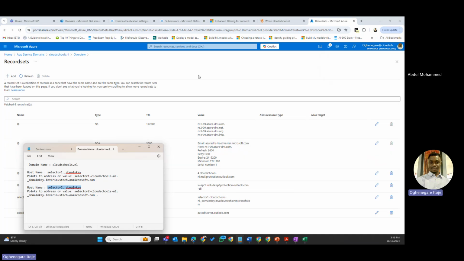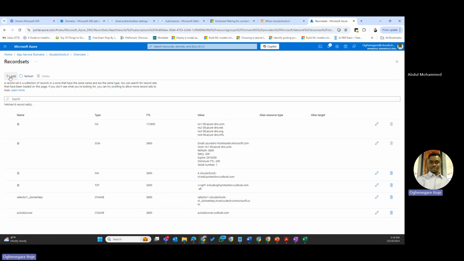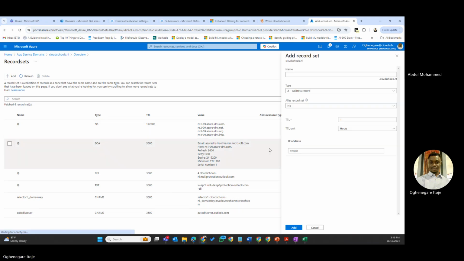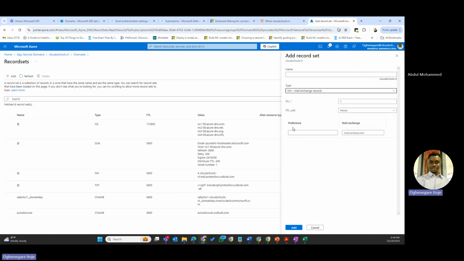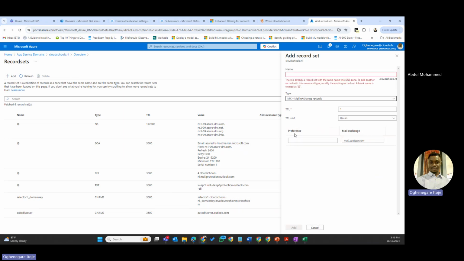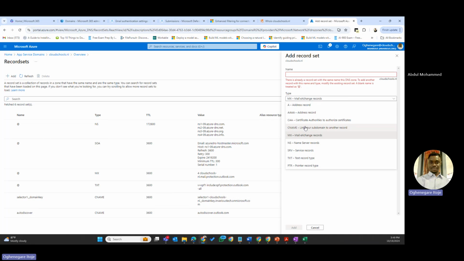I'm going to copy these as well. The same thing, I'm going to click on add here. So I currently have an A record, which points to an IP address. If I go to MX record now, it's going to point to different things. It's going to give me a preference and the mail exchange. So I don't need all those ones. What I need is CNAME.